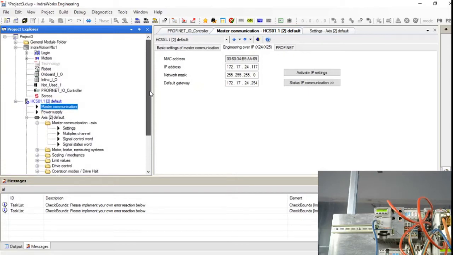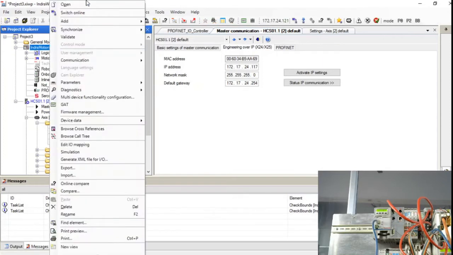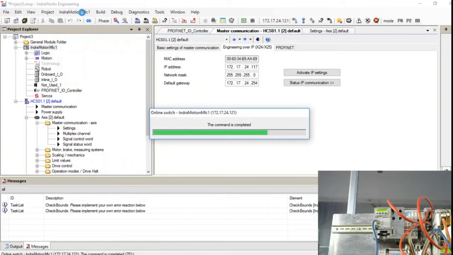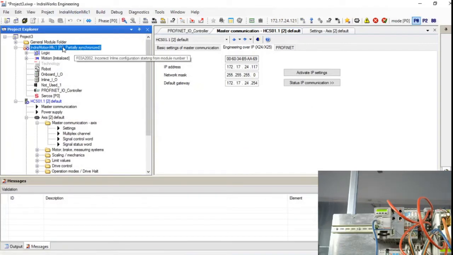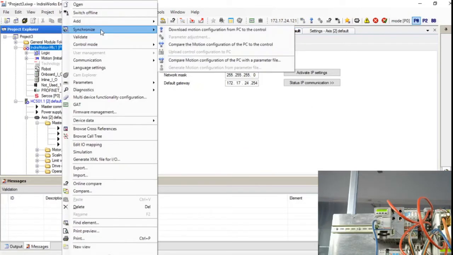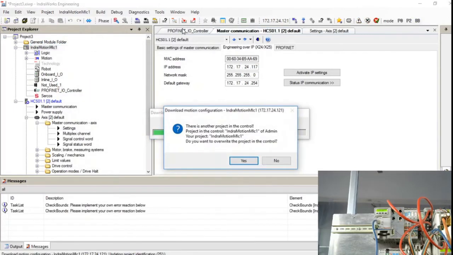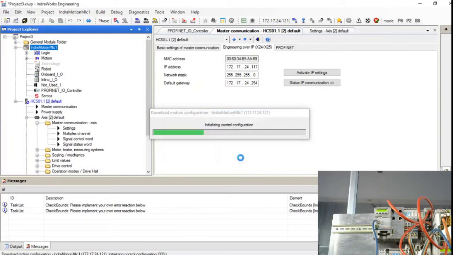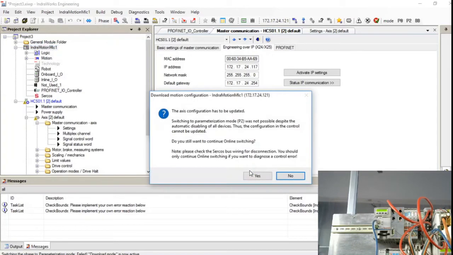Once all this is completed, next we need to right click this and switch online. So we are putting the MLC online. Then after that, right click and synchronize. We need to download all the controls from our PC to the PLC. So we have given all this.